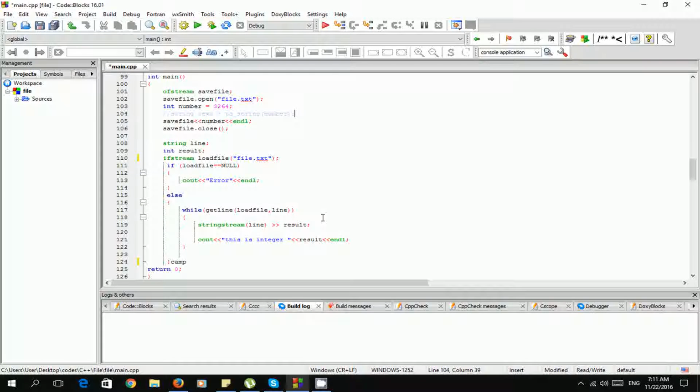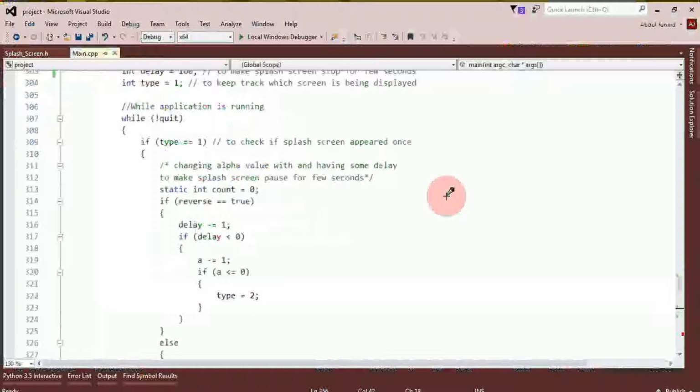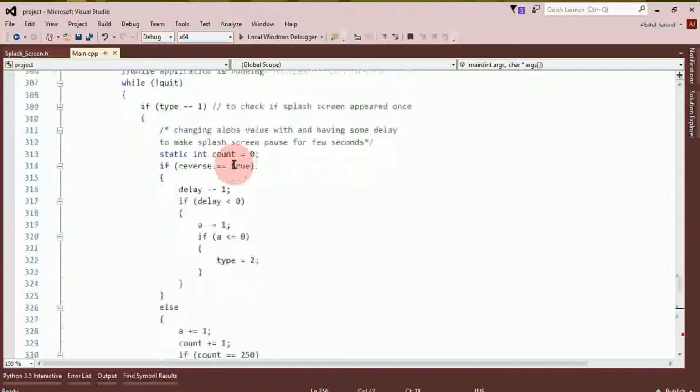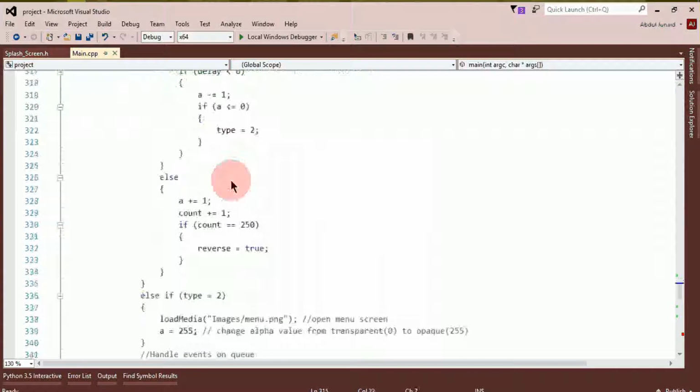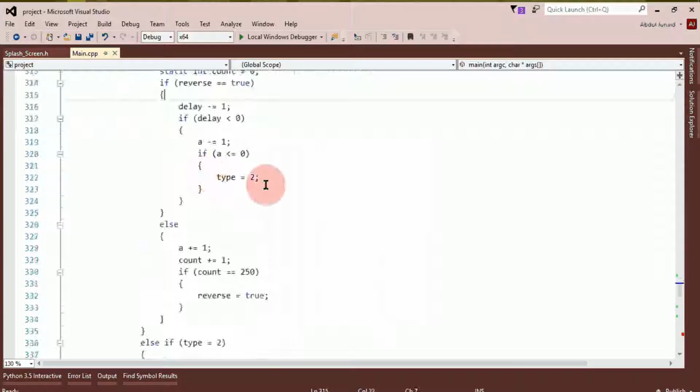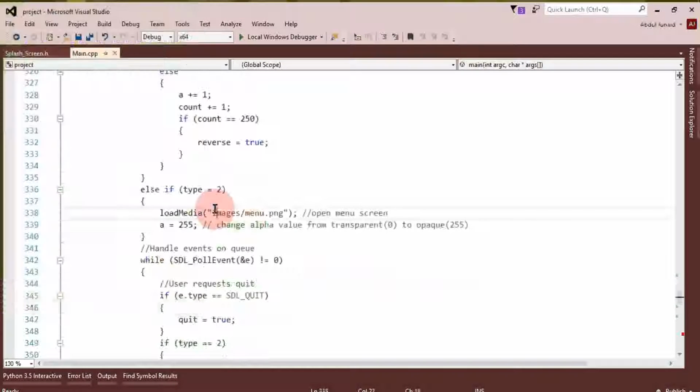Hey there guys, for this week I made some changes in my previous code. Previously I had ones over here and it was boolean type, but right now I have an int type variable, in which I'm changing the type to 1, 2 and 3. The type 1 is actually my splash screen, and the code is the same as the previous one. What the type change does is I load a new image, which is my menu screen, and change the alpha to 255 to make the screen opaque.